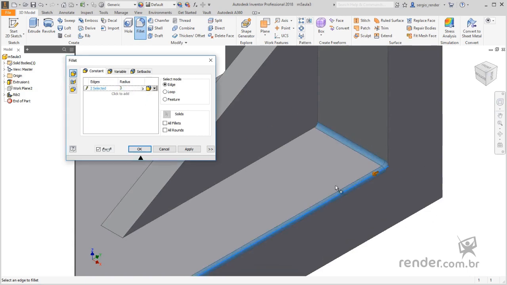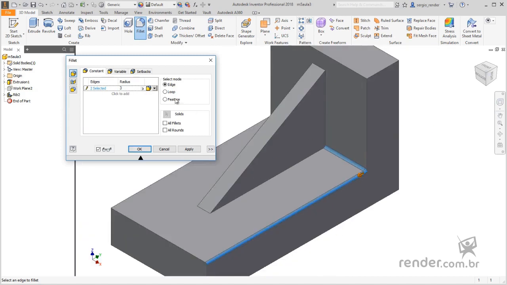Let's look at another way of use by clicking on the loop in the Select Mode field. Now, with one click we select multiple edges, which will receive the same rounding radius value, speeding up the modeling process. To confirm the execution of these roundings and continue with the command open, we click Apply.